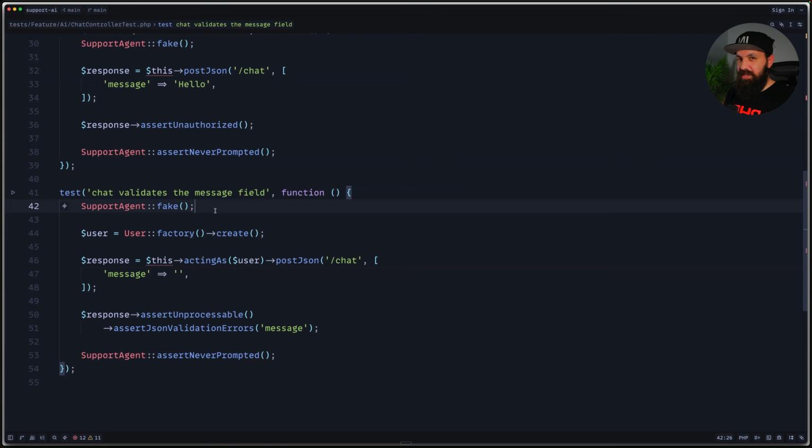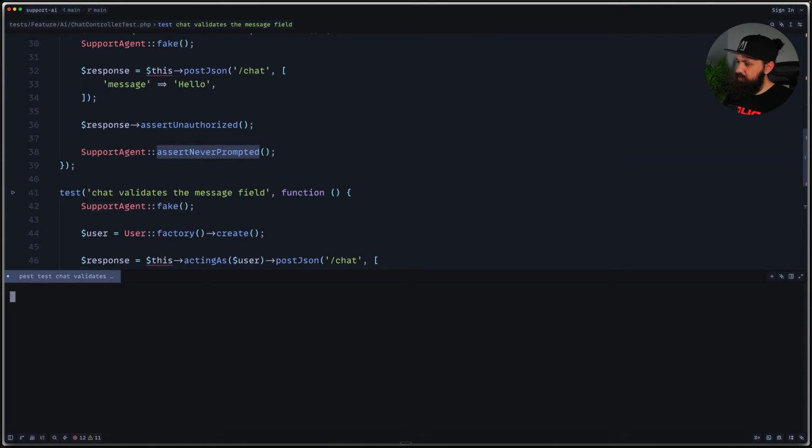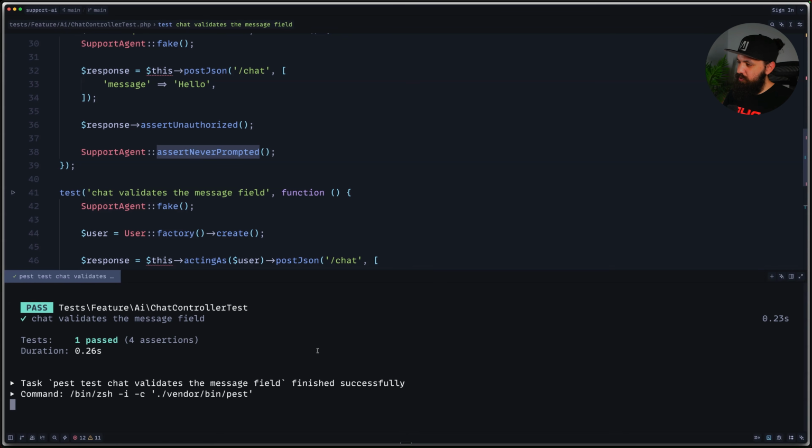Pretty cool. Last but not least, we're going to have a third test, and this one is about chat validating the message field. So again, we fake the support agent. We create a new user in order to use this for authenticating. We send a post request in chat with an empty message, and we are asserting here that we're going to get a 422 back. And obviously, we never really prompted the agent. Let's run this. Everything works as expected.